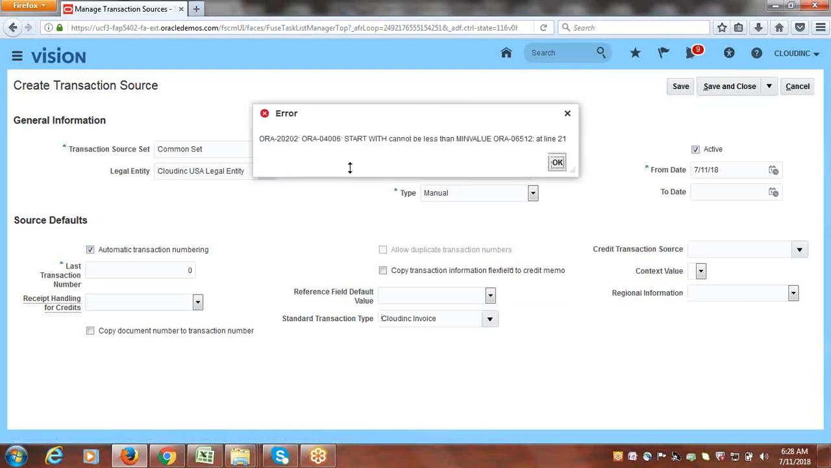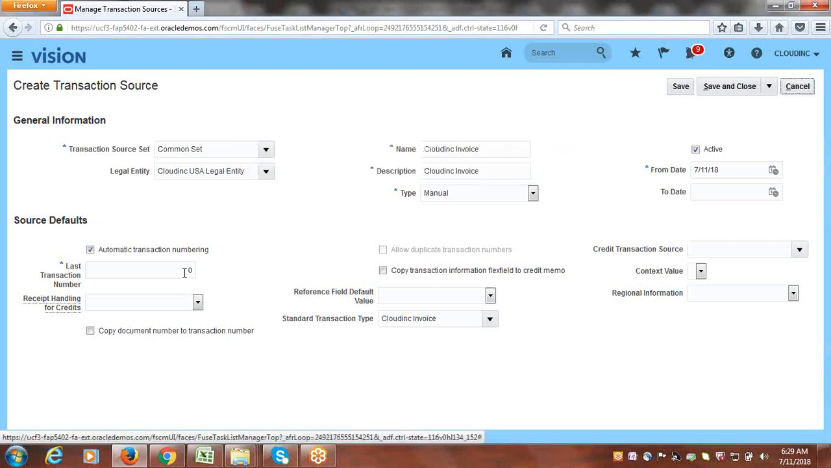We create a transaction source: cannot be less than minimum value. Start with, okay, maybe that bug is fixed. So in the other environment I could notice the functionality is not working as per the field name. It seems they just fixed that bug. Fine, no issues. Last transaction number 0, it should work. I think the same issue is open. We'll see how it is going to behave.